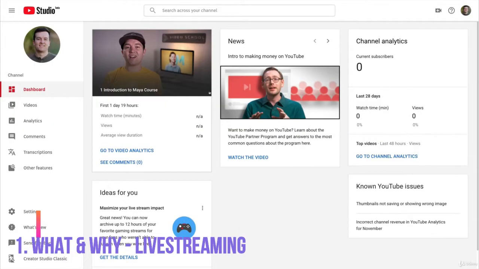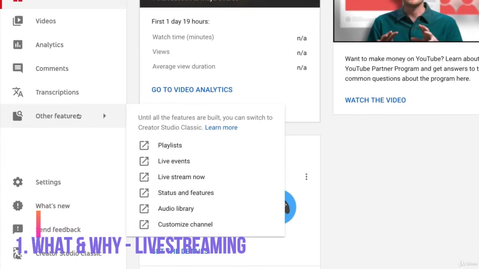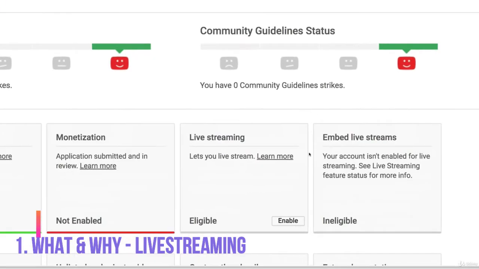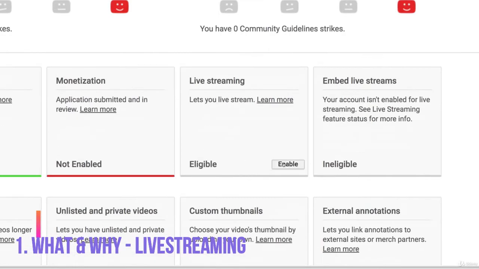So here we are on my dashboard in the Studio Beta version. If you want to go to the live stream, just hover over other features and choose live events. Or if you want, you can just go to status and features, and this goes to the page with all of your features where live streaming is, and we're going to click enable.